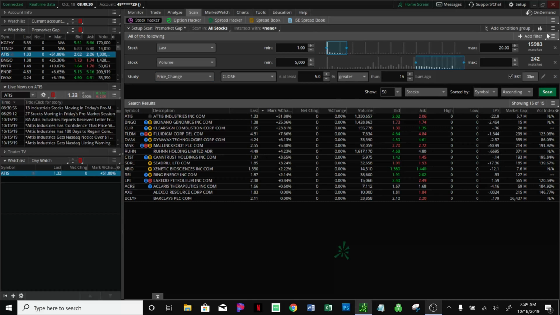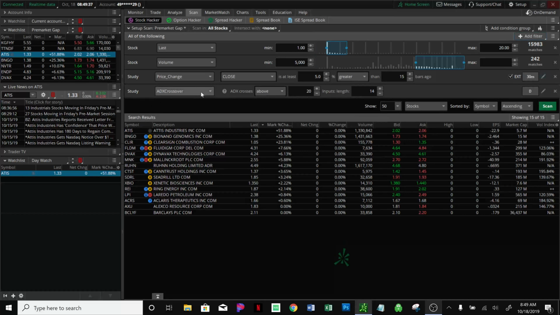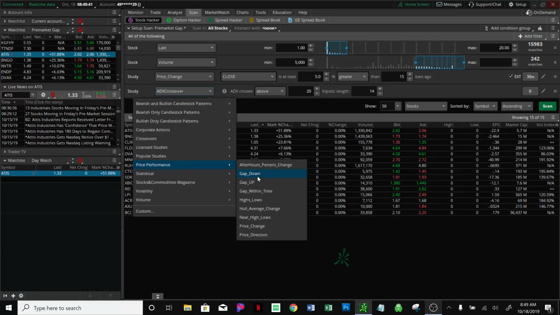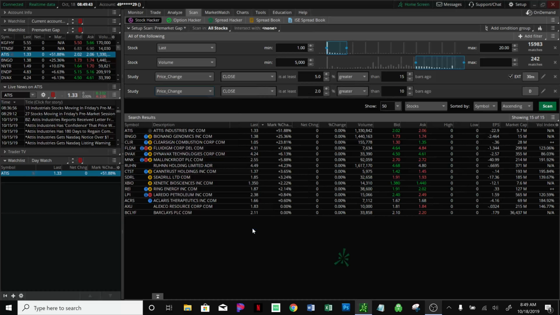Next up, you're going to change it up a little bit and add filter, but you're going to select this Study Filter. On the Study Filter, you're going to scroll down to Price Performance, then Price Change. It's going to default to Close, which is fine. You're going to change this. I like to go 5%. Some may go a little lower or a little higher, but that's just my preference. That's just the percentage move.